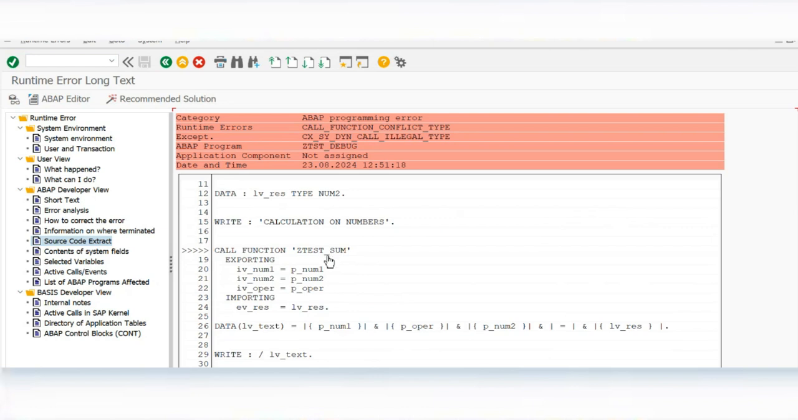And one more thing I will show you here. So we can find the exact place where the dump is coming. Here you can double click and check. Now it is pointing to the standard code. And one more thing that I can tell you here.